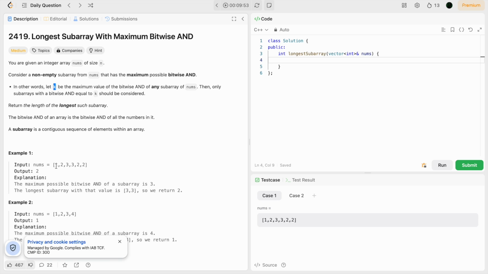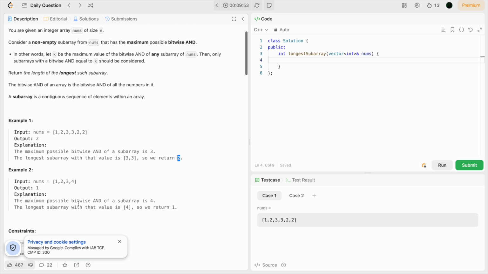So what does that mean? For this one, for instance, I'm going to find the maximum of this array. The maximum is 3. So the task is to find the subarray with the biggest size of 3, which is here, 3 and 3, so the size is 2. Make sense? For the other example, the biggest element in my array is 4, and the maximum subarray containing only 4 is just 4, so just return this.